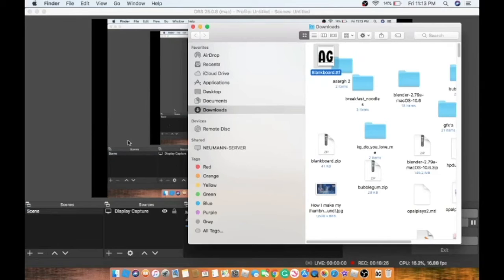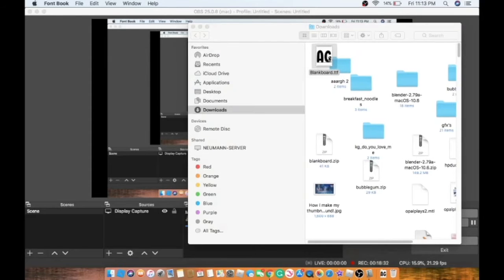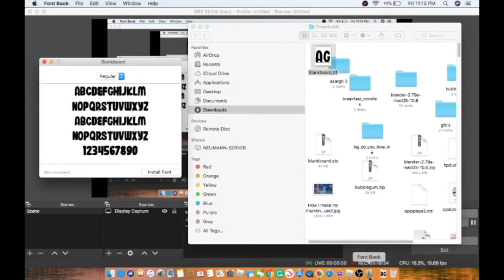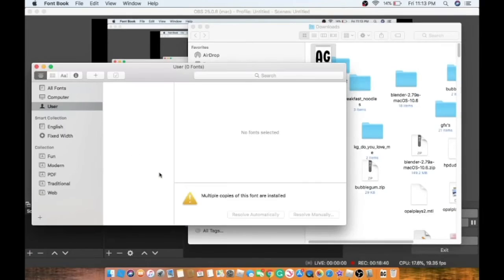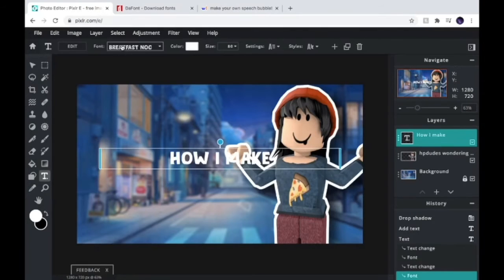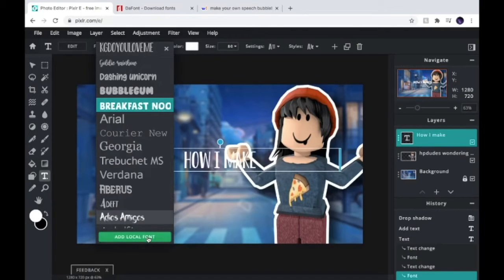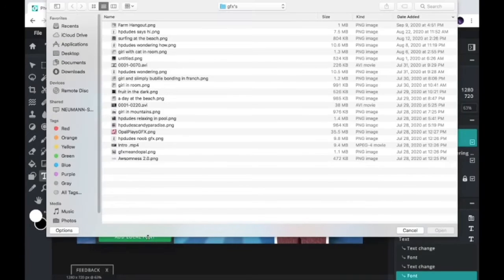Okay, anyway, so you're going to want to open it, and then you're going to want to open it up again once it's in your downloads file. And then you're going to want to go down here and press install font. After that, go back to your editor and press add local font. Then you're going to want to get the file that you just installed in your font book.